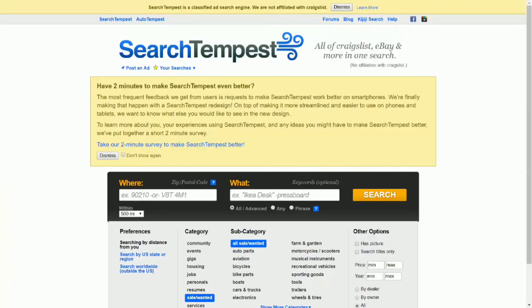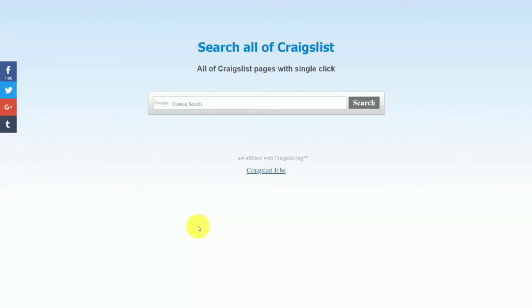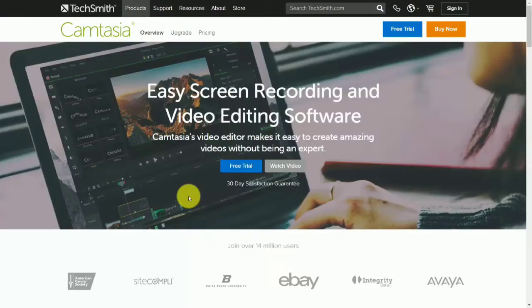And if pricing is an issue to find these items, you can use a meta search for both eBay and Craigslist. Depending on where you live in the world, you can type in your search phrase to searchtempest.com or all of Craigslist. Now, you are going to need some kind of recording and capturing software to run on your Mac or PC. You can find one of the most commonly used applications in TechSmith Camtasia.